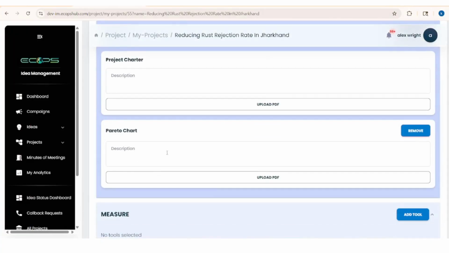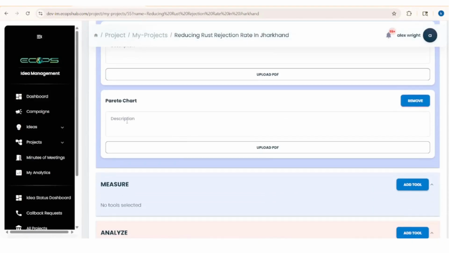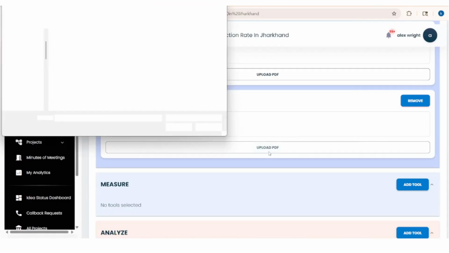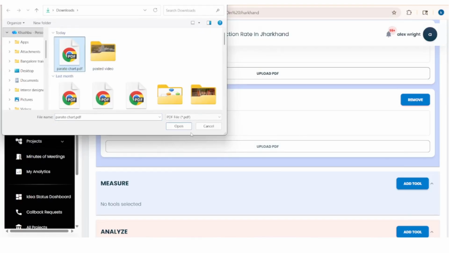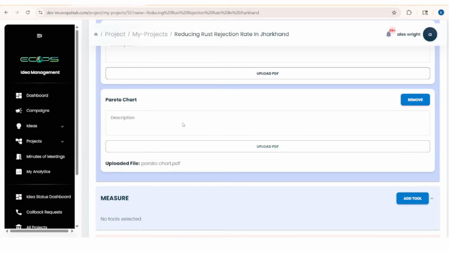Once added, the tool will appear in your workspace. You need to provide a description of the tool and upload a relevant PDF document. For example, if you select a Pareto chart, upload the corresponding PDF. You also have the option to create your custom tools, giving you flexibility in project execution.